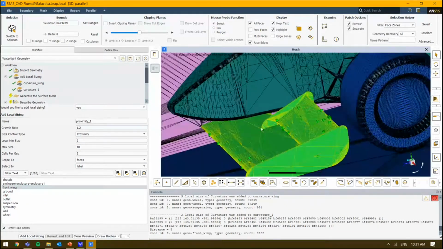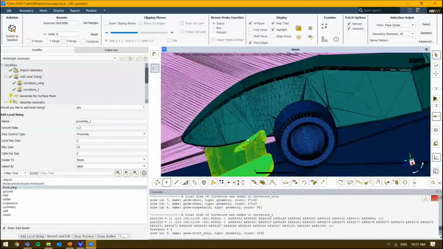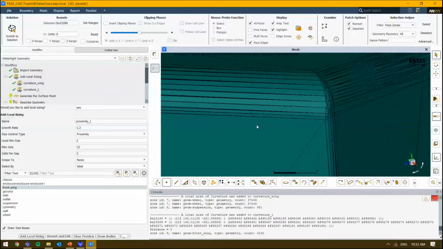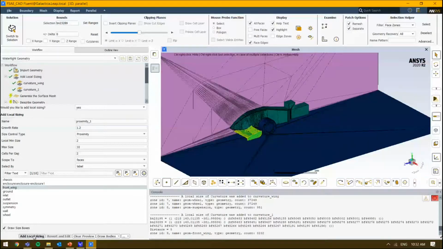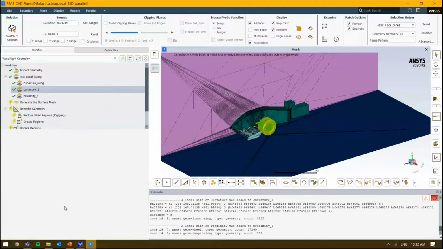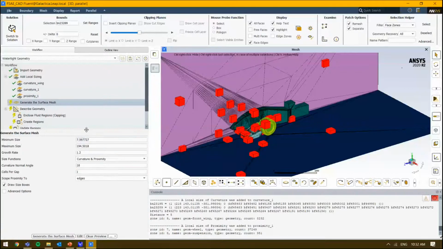The problem with proximity is that it can overly refine everywhere, which is why we don't want to use it in every single component. It might overly refine around some of these regions, and if I'm not really interested in it, I'm just unnecessarily adding complexity to my mesh. So I've got a couple of things here. I can go back and revert and edit and start to play around with these things.